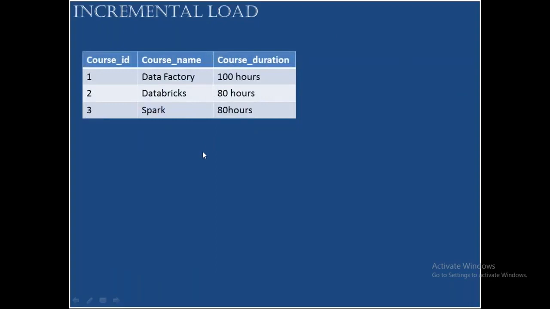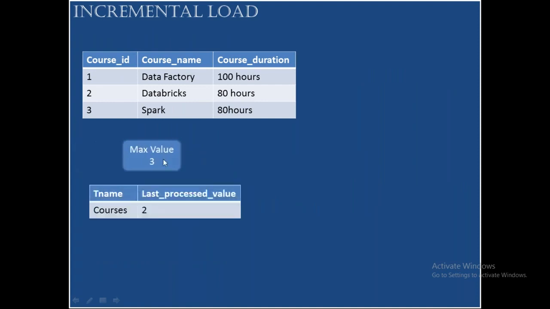Now let's go with this. I added one more record into my table. Now what is the max value? 3. What is the last processed value? 2. Okay. Now, will I copy 3 records or 1 record?